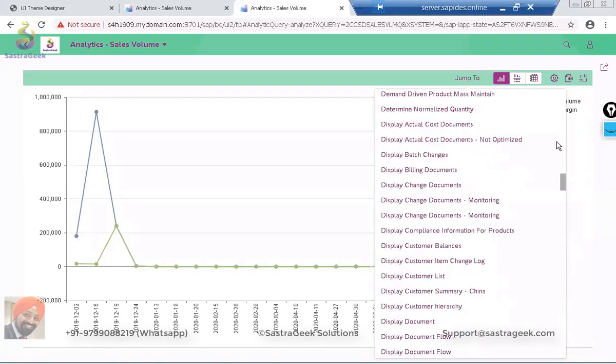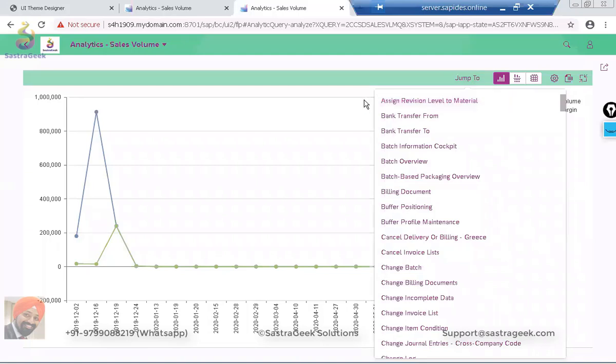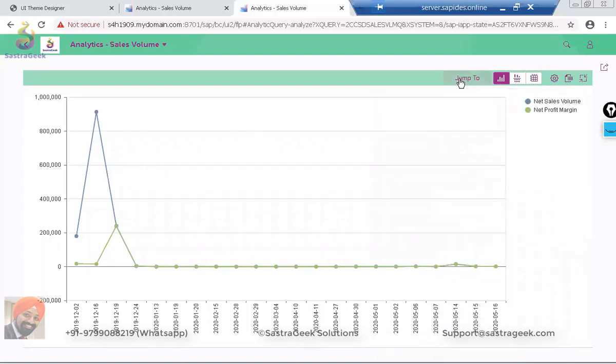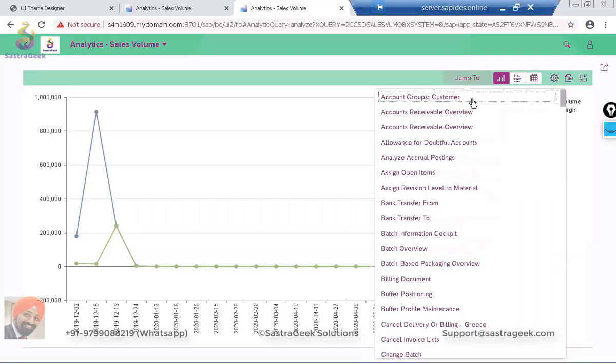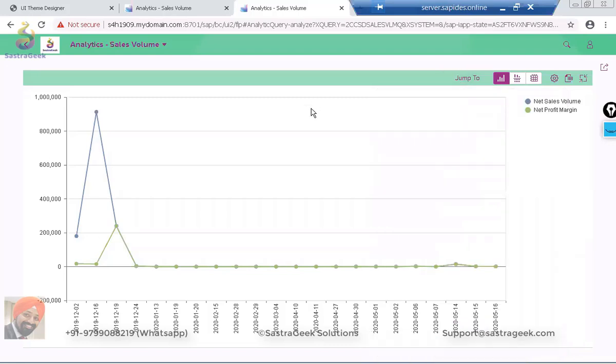Still a lot of improvements are required. This should be showing only the relevant applications related to sales, but it is showing each and everything. So that kind of improvements are still required.